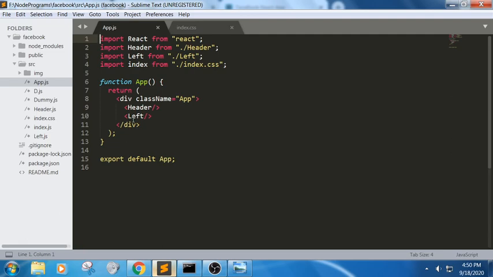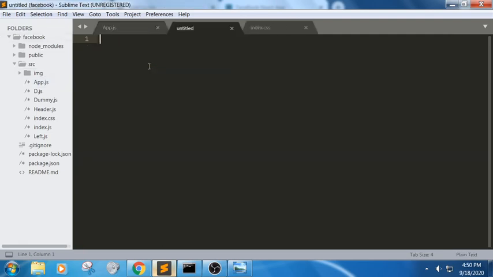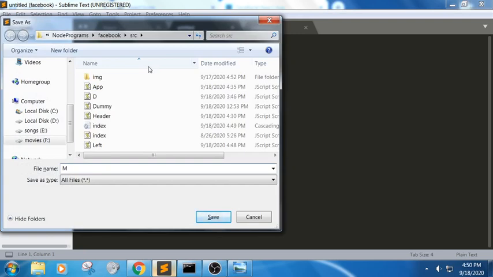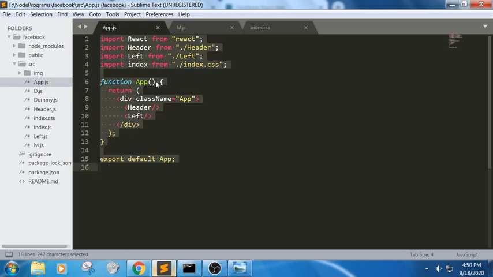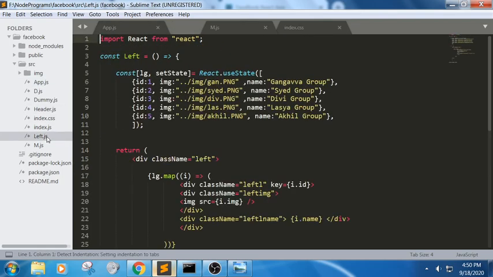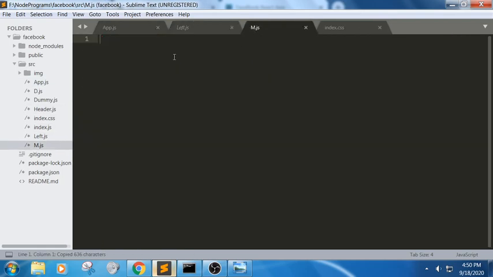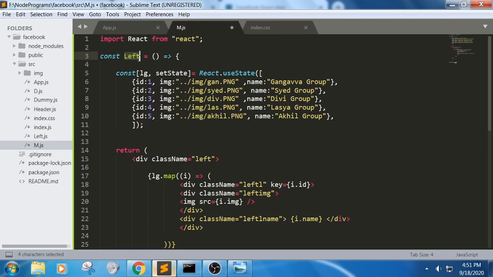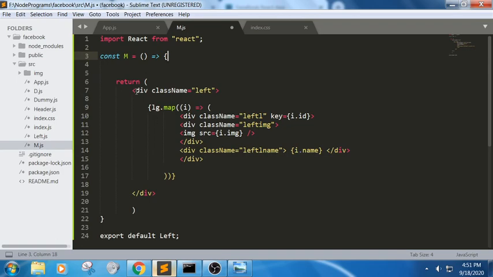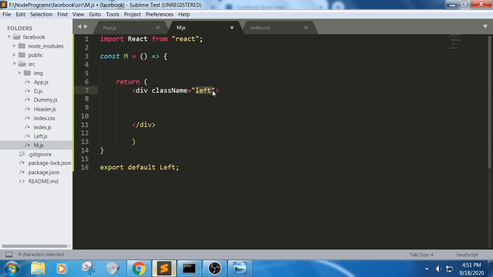Now, okay, Control N, Control S. So I'm trying to write m.js. In this m.js I'm trying to write a new file. Let me copy the same component. In this m, we got it. Remove this part. In this return also I don't want this part. In this m, okay, export m.